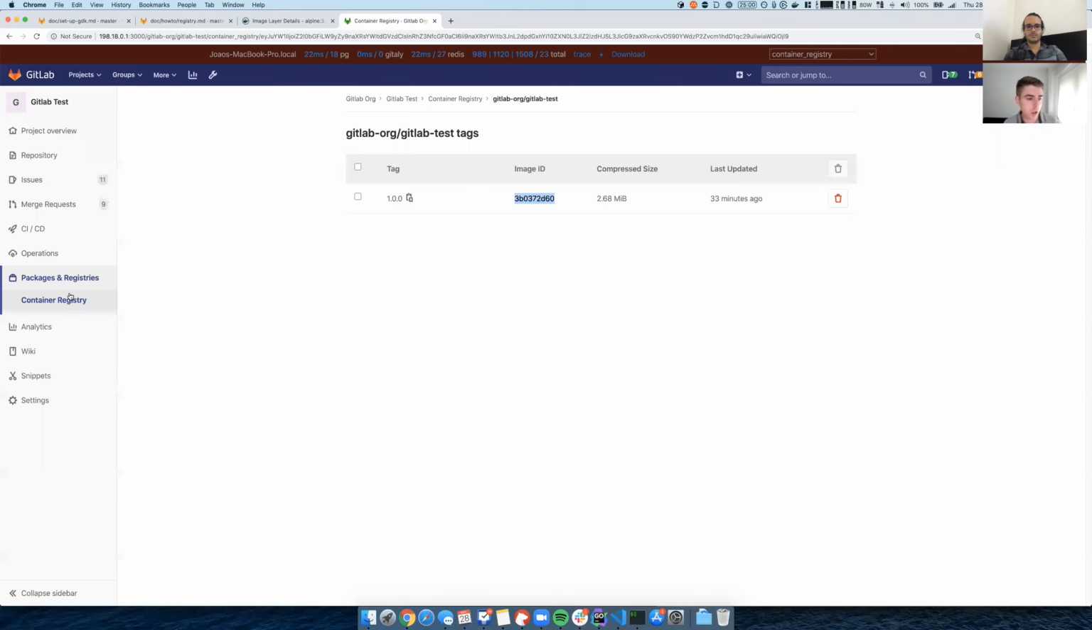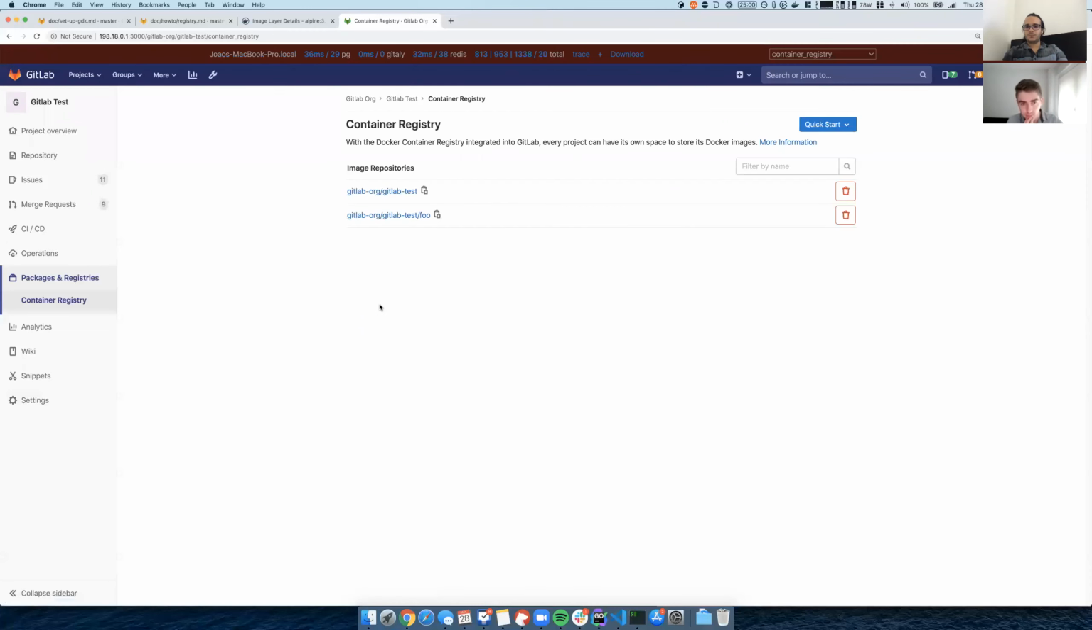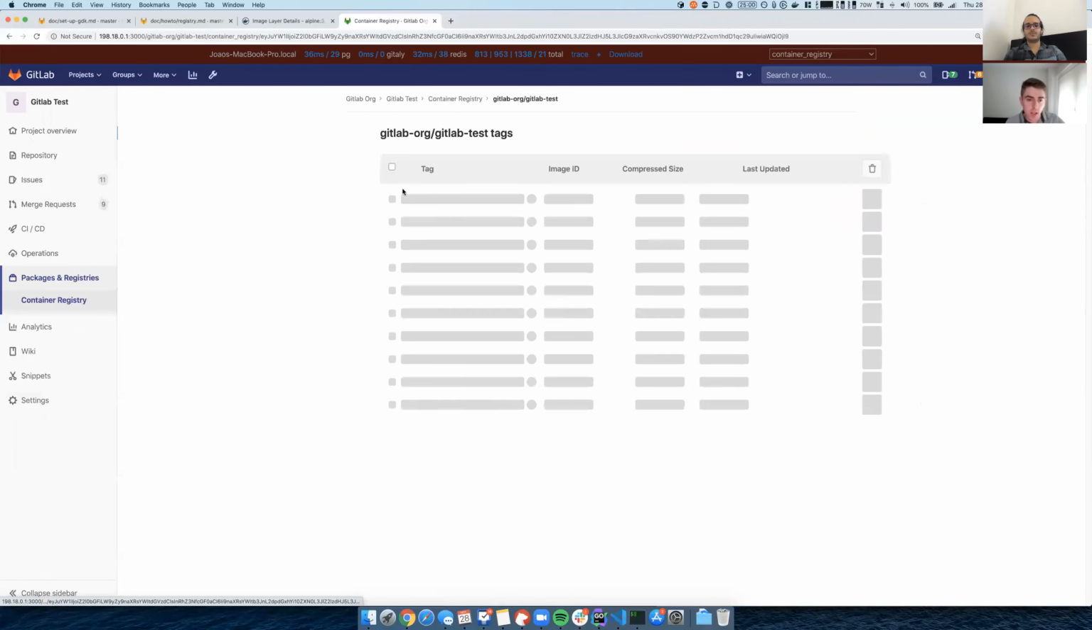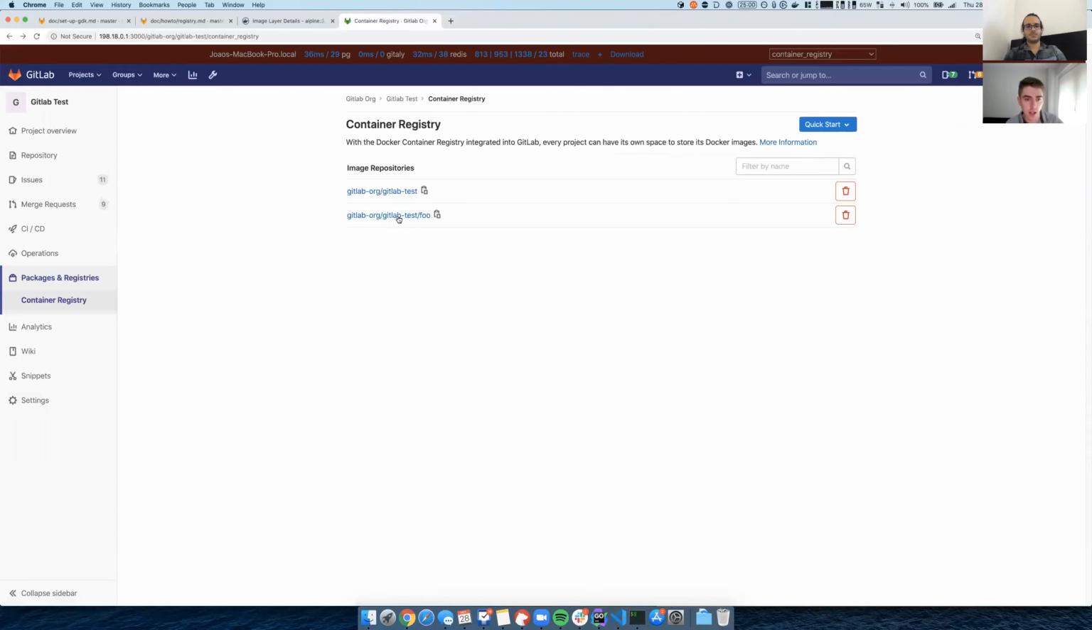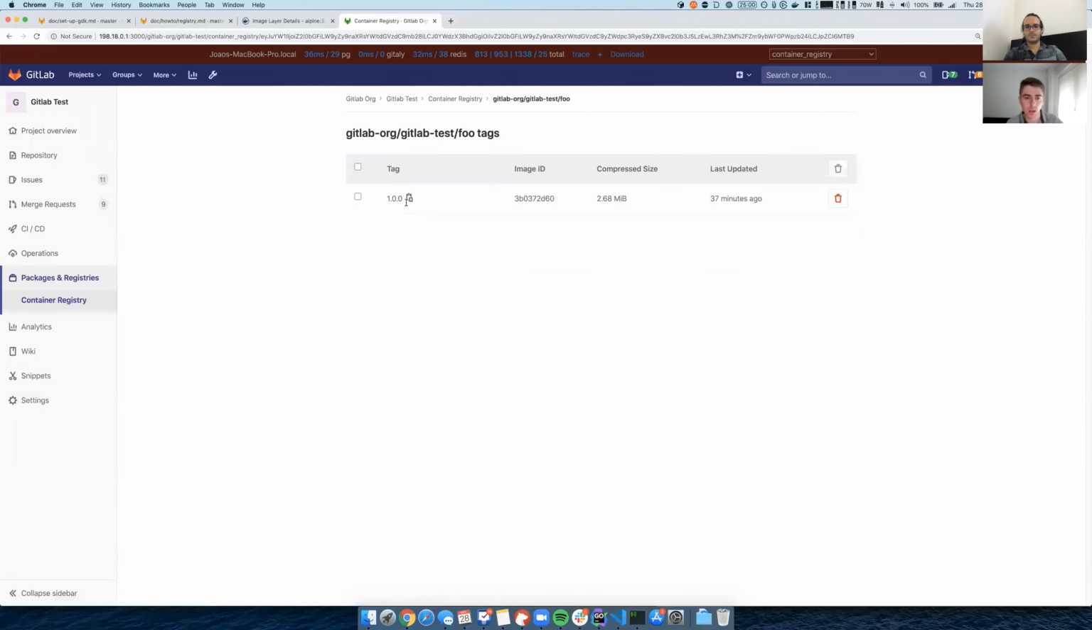Now, if we go back to the UI again, we can see that we still have a single image here, and this one has 2.68 megabytes with this ID. And then if we go to this one, that is also a 1.0.0 image, which has the same size and the same ID. So looking at the UI, you may think, okay, my registry right now has this size multiplied by 2, but it's not the case because they both reference the same image ID, so they only exist once on the backend. Okay.